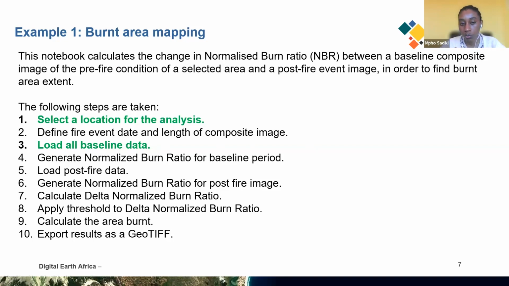I'm not going to go through the entire notebook to show you how that notebook works, but rather just to show you how this particular capability can be applied to the notebook. So it's all about selecting the area of interest, and this directly influences the loading of the baseline data, which in this case is the Sentinel-2 data.